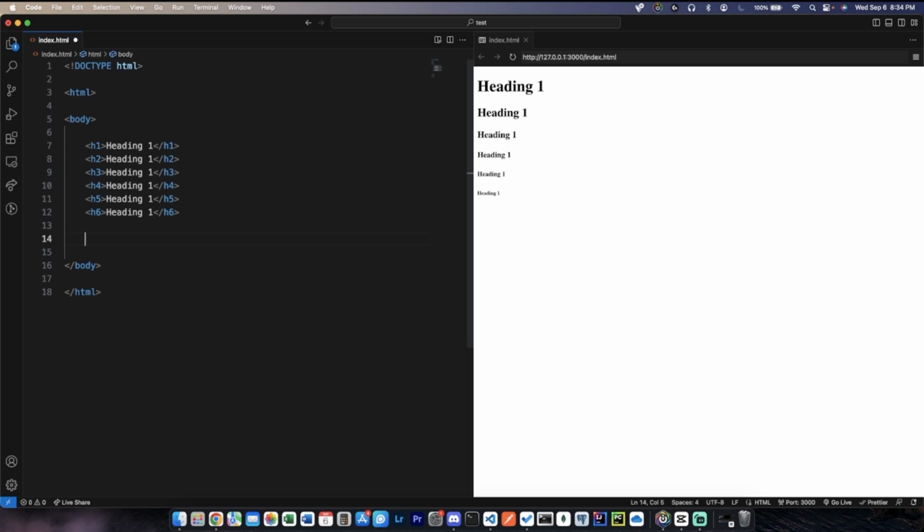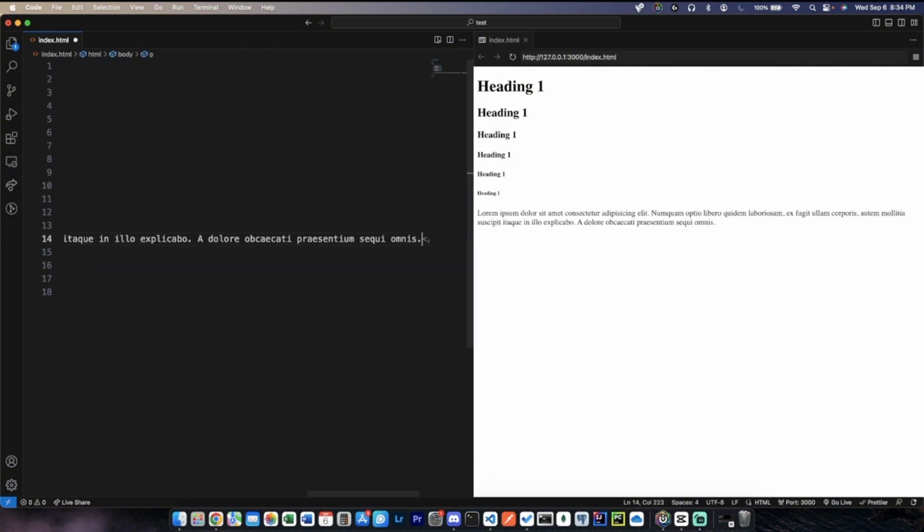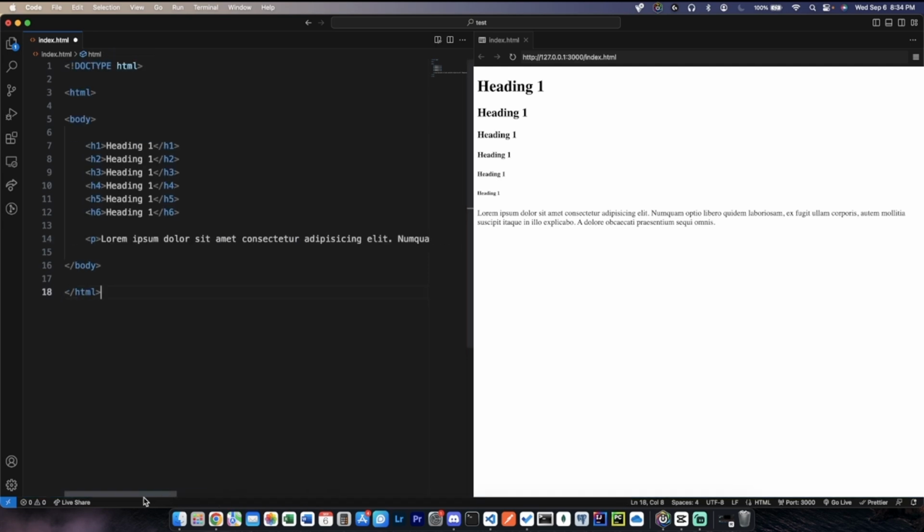Next is the P tag, which is used for paragraphs. Just type lorem and press enter to generate a placeholder sentence. Also, I want to show you the tricks that will help you do your work fast and easily.